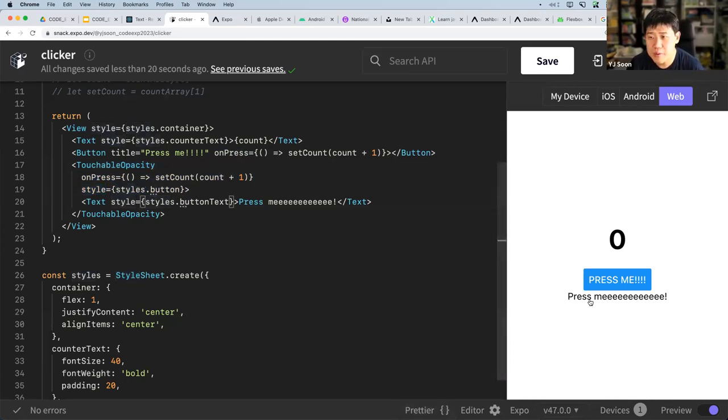All right, now this button looks awful right now, but it totally works. Okay, you can press either the top or the bottom, right? And they will totally increase the number. Because what touchable opacity does, like I said, is a wrapper. Okay, it's not like, you know, Dre or whatever, right?